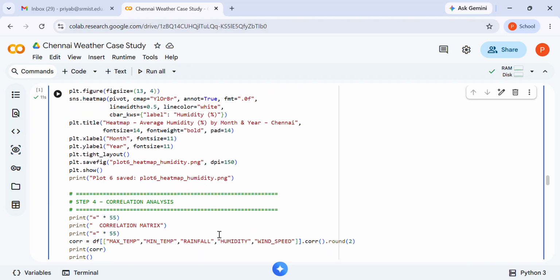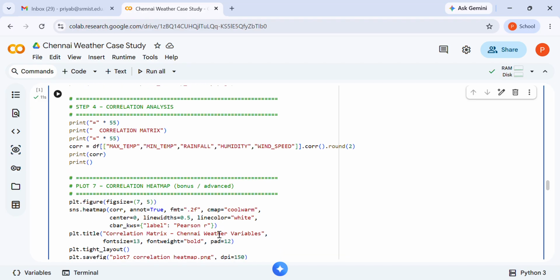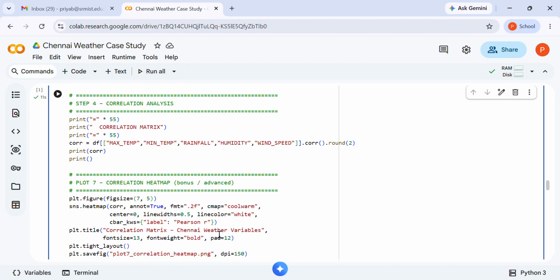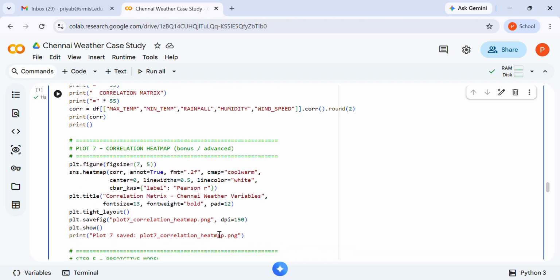And then as step 4, we do the correlation analysis. This section calculates and prints the Pearson correlation matrix for the numerical weather variables. It helps us in understanding the linear relationship between different weather patterns.